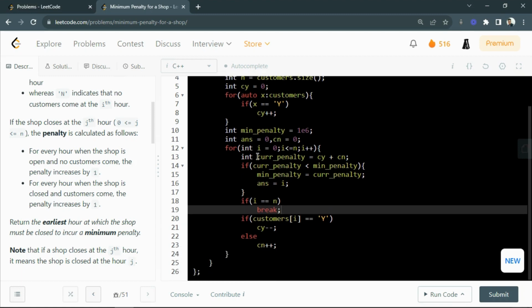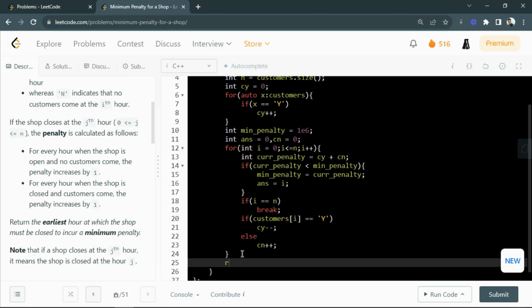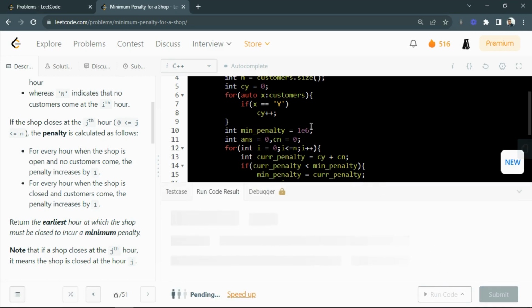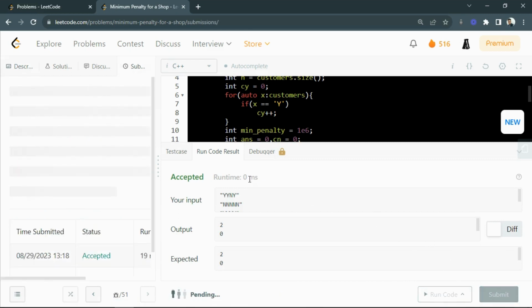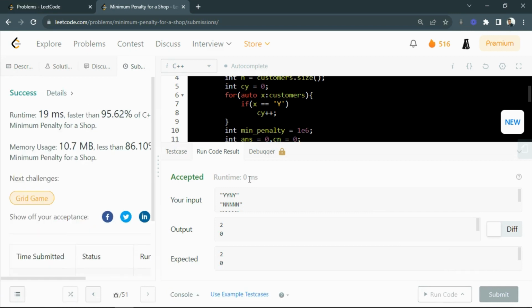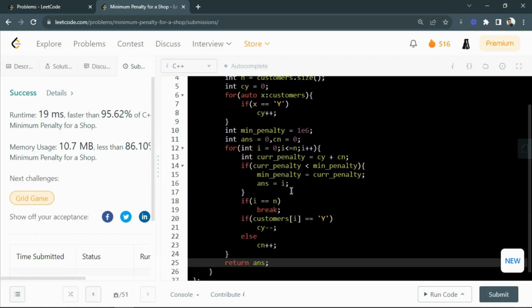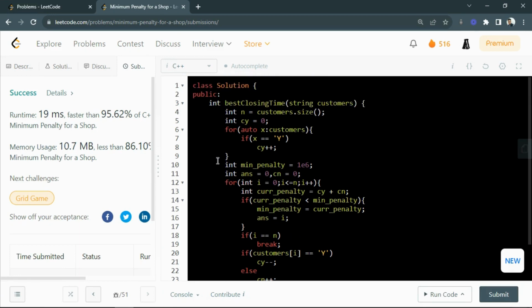Now we are calculating the penalty at each step, updating the penalty and the answer. So this should work just fine. Let's return answer and check the sample test cases. So sample test cases are passing. Now let's submit it. So it's passing, and now let's analyze the time complexity of this approach.